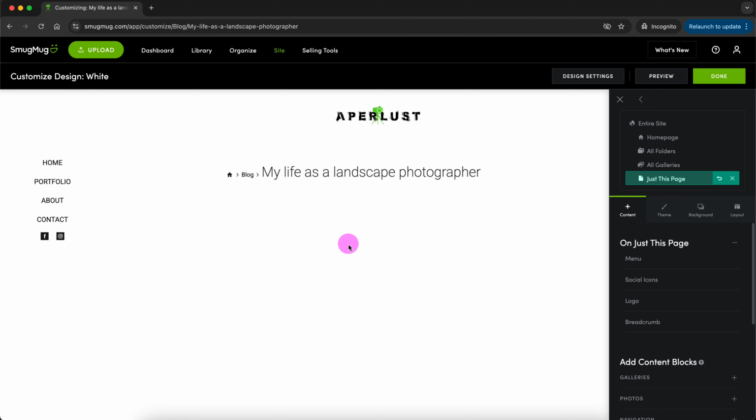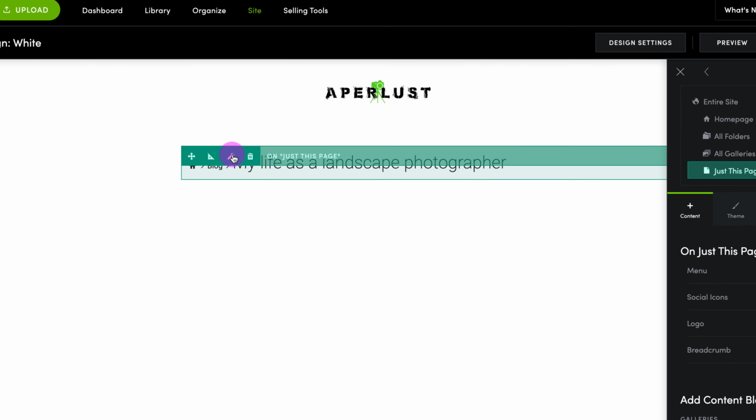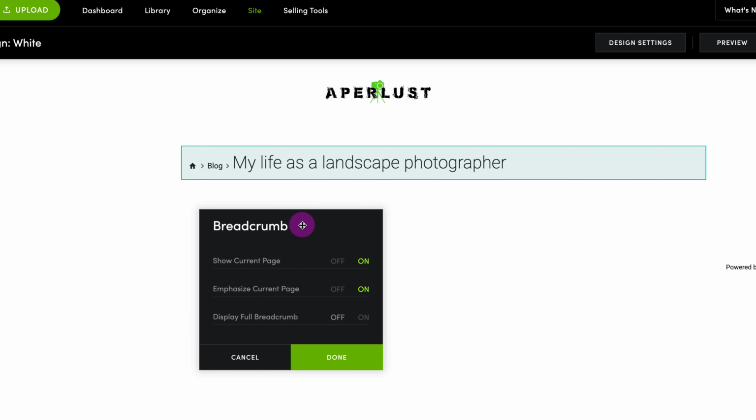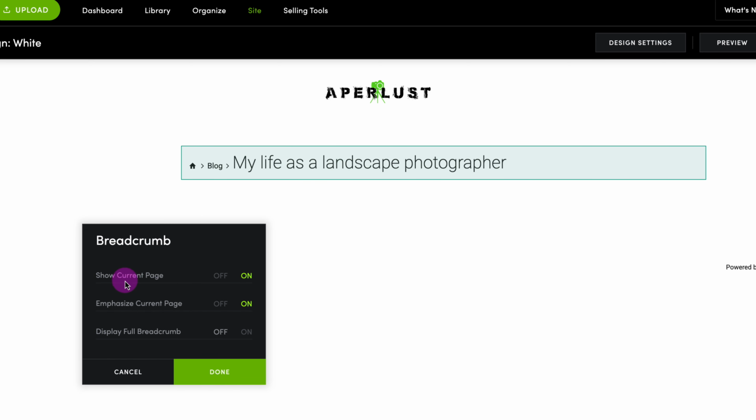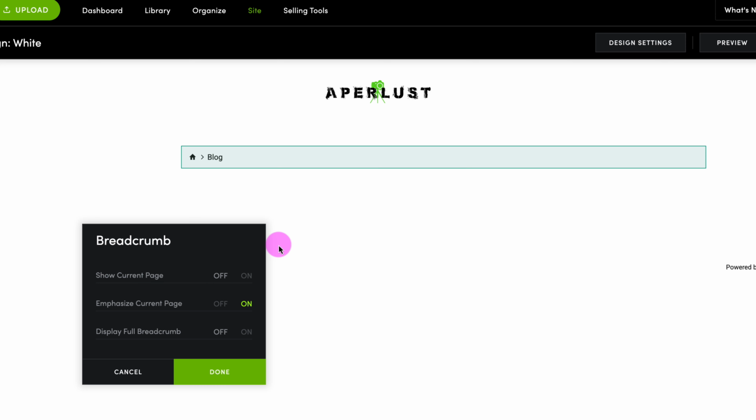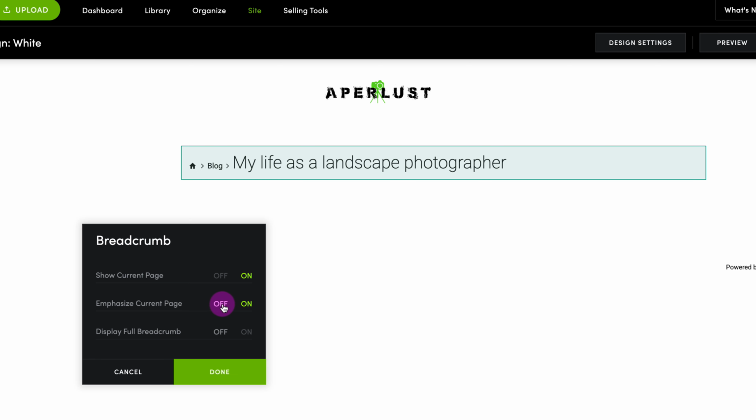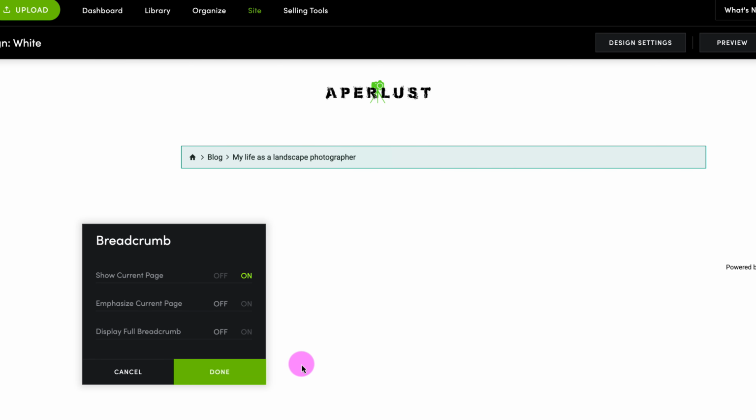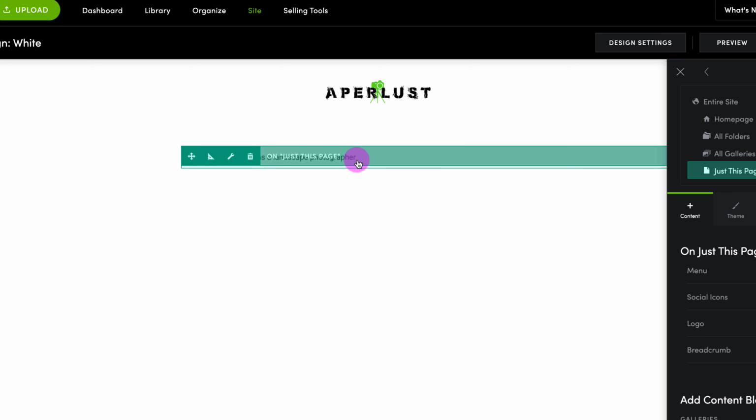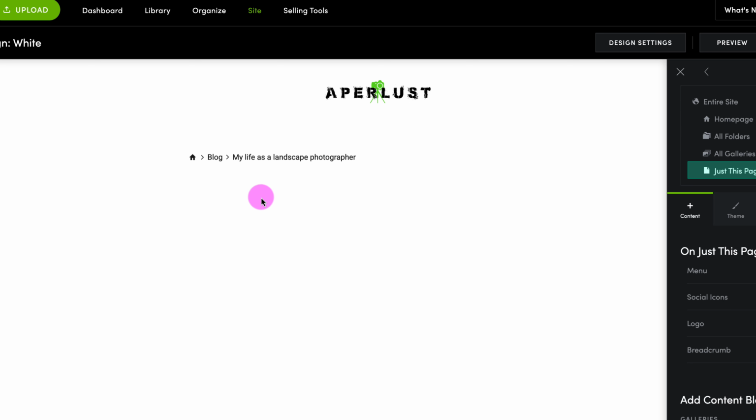What I'm going to do is edit just this page. So here I'm on just this page. I'm just going to be editing this blog page instead of the entire layout, which I would do here on the entire site. The first thing I'm going to do is move my mouse over here, click on the wrench icon, and then I can change how this layout looks. I can turn this off and hide the show current page, or I can leave it on, but change the size by going to off. So now it looks a little bit better. I'll click on done.